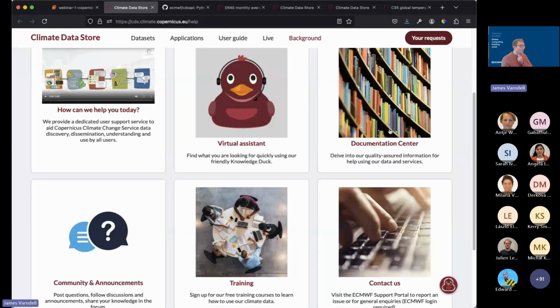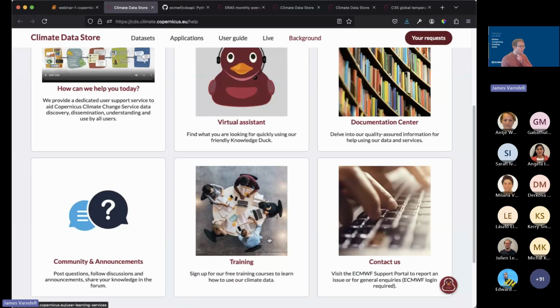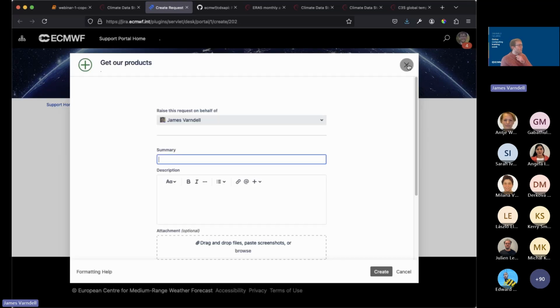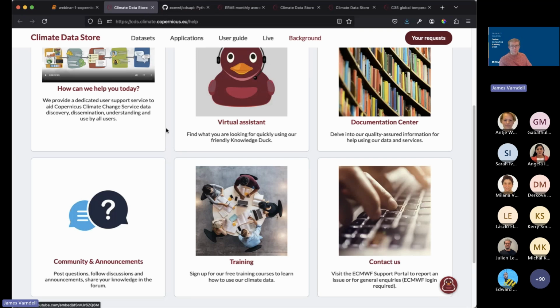We also have a documentation center and lots of training materials that are available. But if you have any issues that you can't resolve through these means, then you can always feel free to click on Contact Us, which will take you to our support portal where you can raise an issue. And that will go to our very responsive user support team.